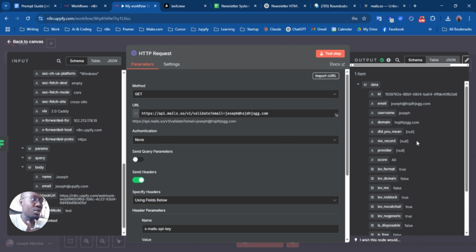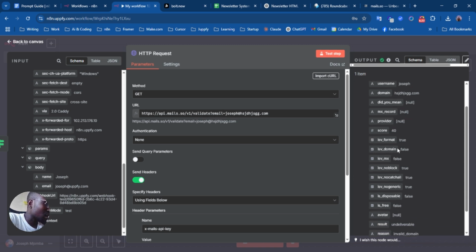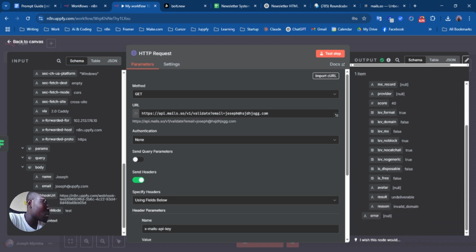Null means empty. Don't say the MX record is null. If you set a condition and say if the MX record is null, then this will happen. Null means empty. Null means there's nothing. So it's empty. And then when you scroll down, you see reason: invalid domain. This is just the MX record missing.